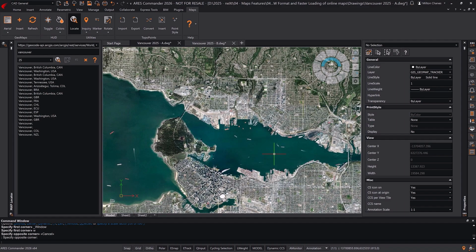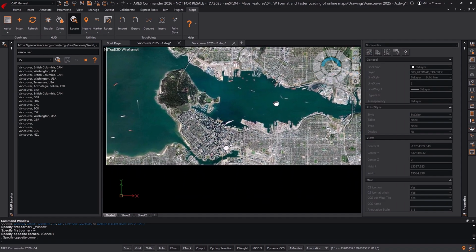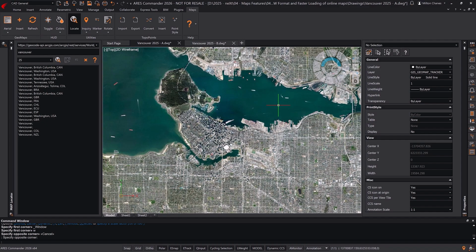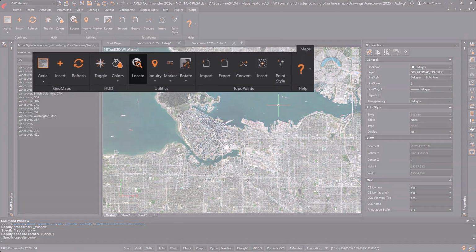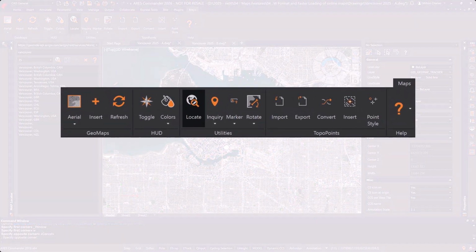In this video, we'll explore the map's features in Aries Commander, including an exciting new capability, importing orthophotos in ECW format. To begin with, the map's features are found in the Maps tab on the ribbon. To benefit from these features, you must be on subscription.